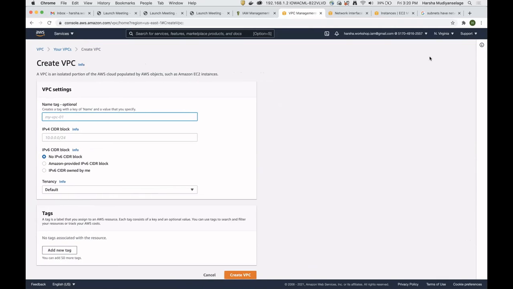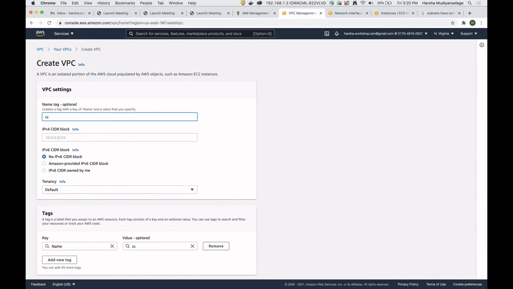So we go to create VPC and you can give a name here. I would say Cloud Computing Workshop VPC2, right? We can give a name like that. And now here specify the CIDR block. So let me show you some. Let me stop sharing for a second. Are you seeing my console? Yeah. Okay. So let me stop screen sharing for a second.